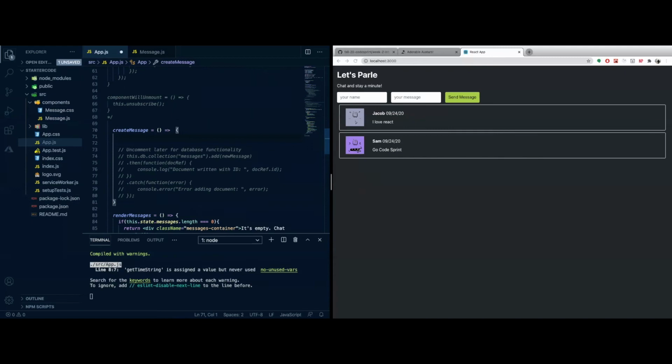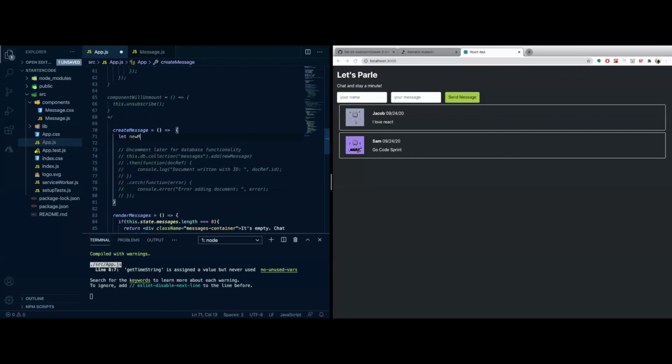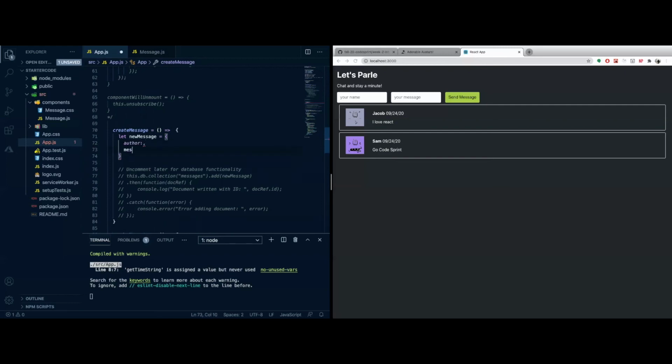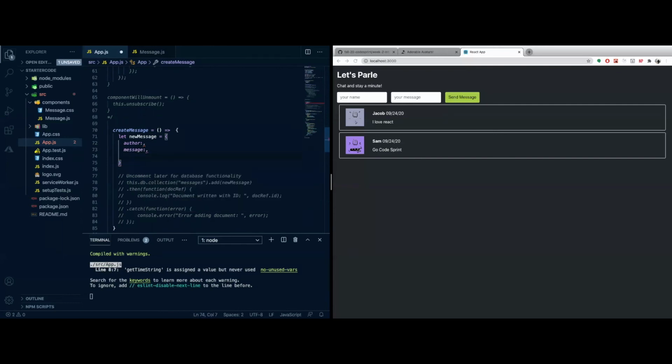So this create message is essentially going to create and populate our messages for us. And so what we're going to want to do is let new message equal... So a new message should contain what? An author, a message, and then also a timestamp, right?